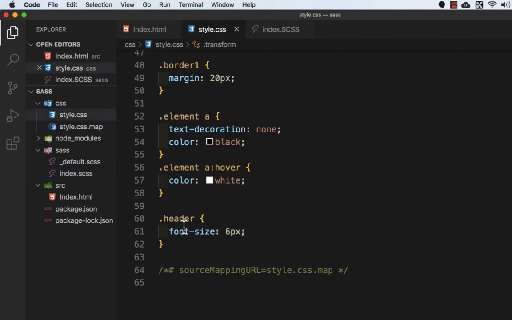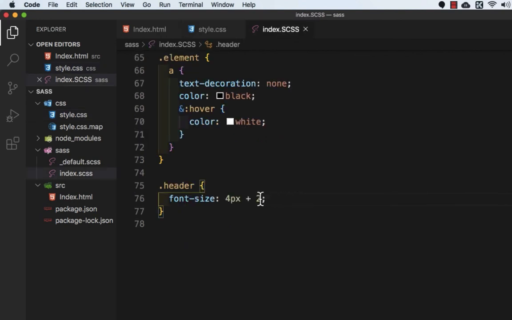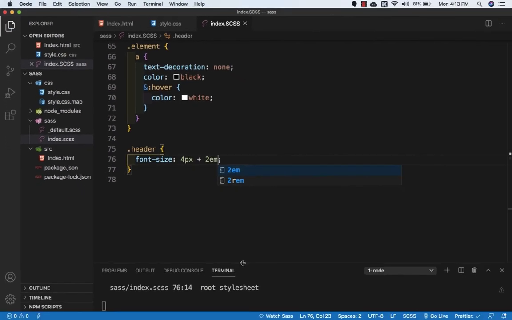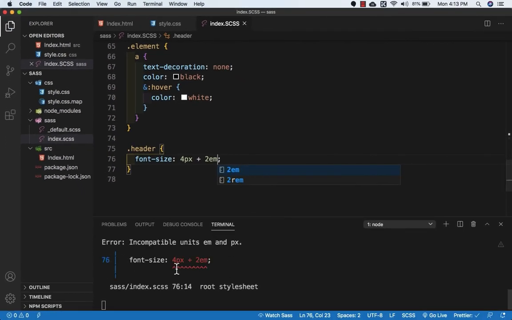So here you can see we have a header class and the font size is 6 pixels. Now let's go back to index.scss, and if I make this 2em and save the changes, you will see that we get an error: incompatible units em and pixels. So we can't take this as a pixel and this as an em. So this will give us an error.